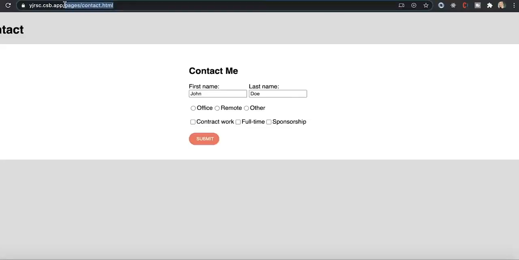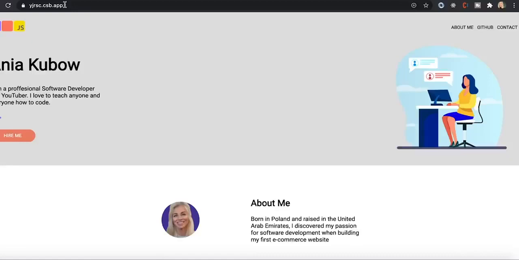We cannot even go back to our home page from this page. We will need to essentially delete the URL in order to do that. So that is something that you might want to consider working on if you do want to have more than one page in your project.